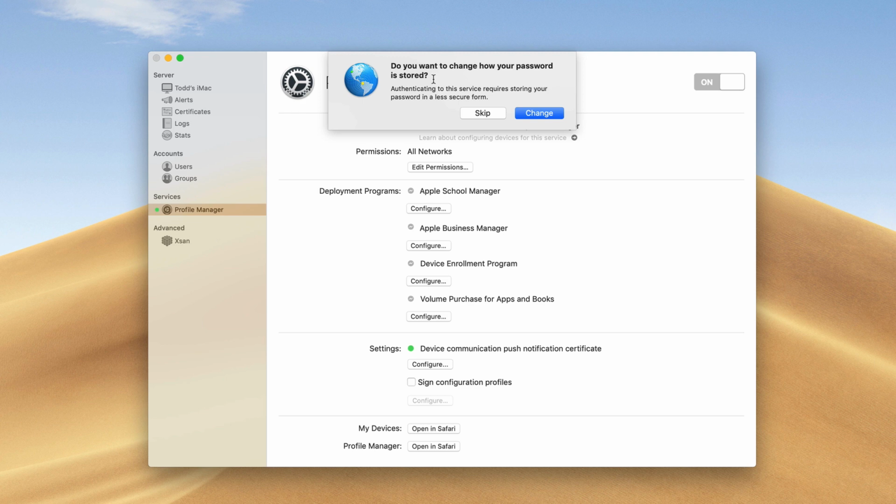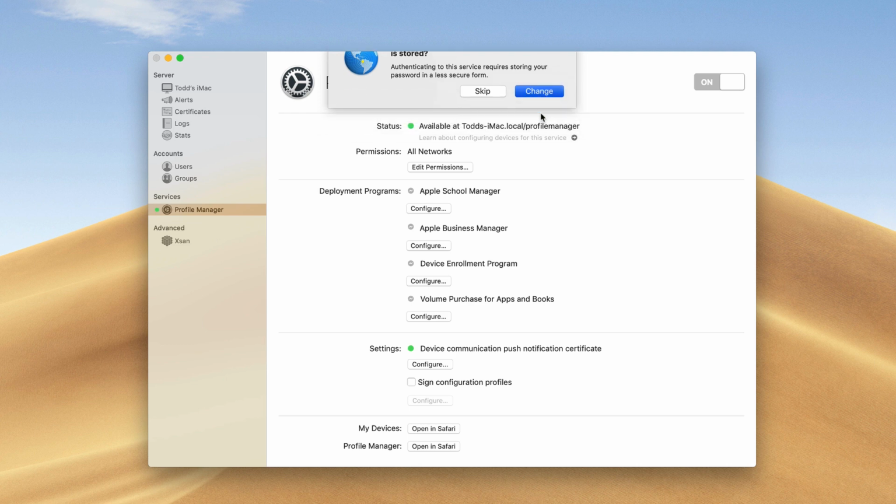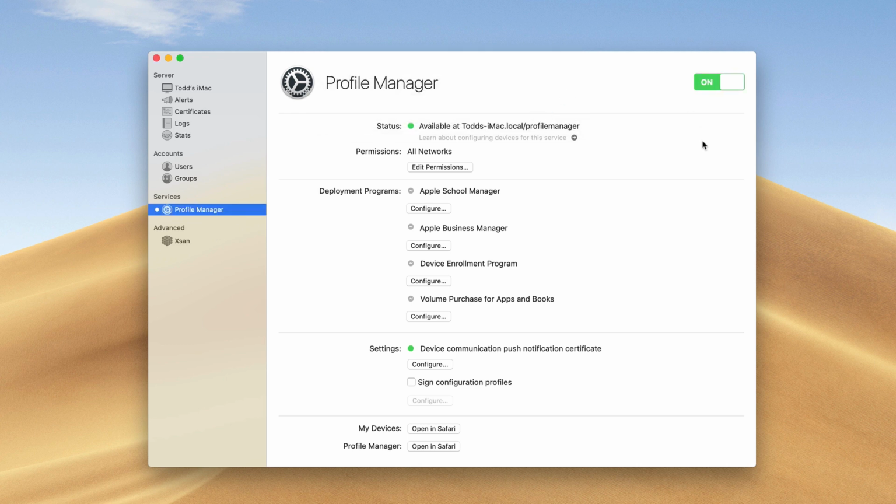And then it asks me, do I want to change how my password is stored? So the authentication service requires storing the password in a less secure form. I can either skip it or change. Let's go ahead and say change, and now we're set and ready to go.